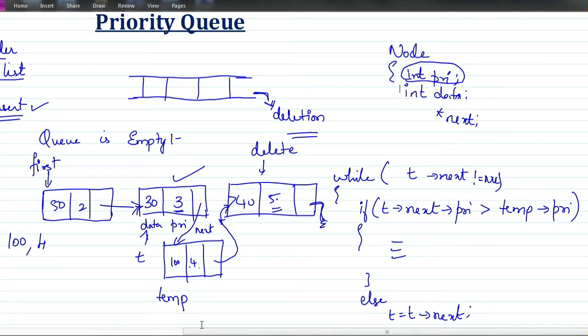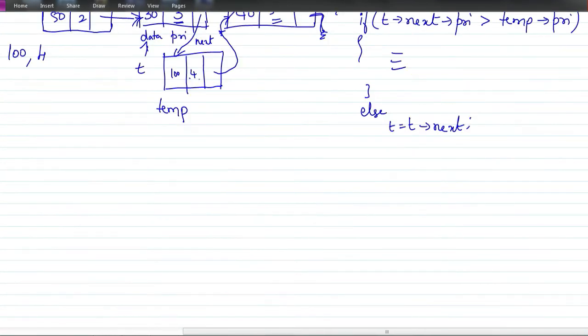Now this is for pointer implementation, or linked list implementation. For static implementation, it is even easier. For static implementation, we are going to create a structure called a priority queue. Here we will have two elements: one is priority and one is the data. Two elements we are going to have, and we will create an array of elements.